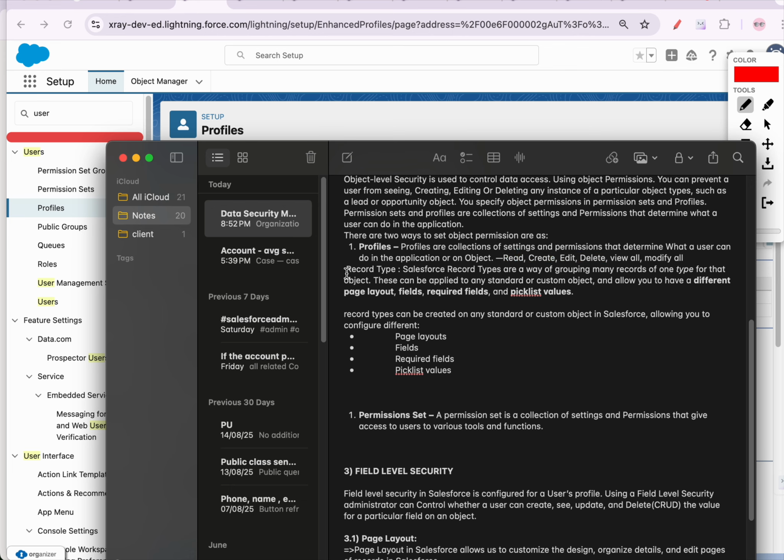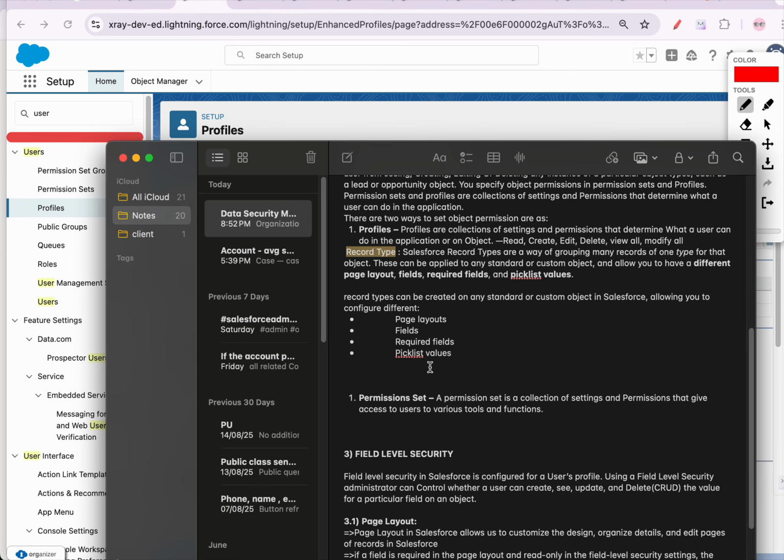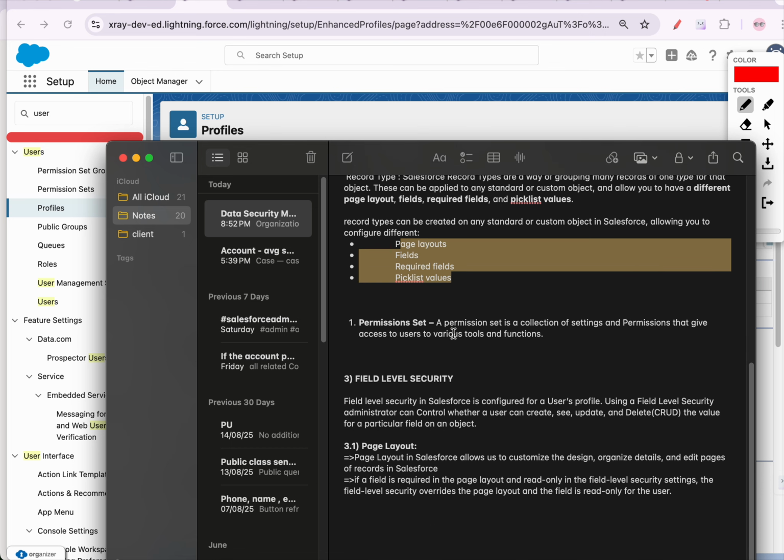For a record type, we can assign different record types to a specific profile. Suppose I want this profile to be for US users only, so it will see only US states. I will create a record type for the US, assign those values to that record type, and check the US here, so that when this profile logs in, the user will be able to see the US record type. So record type, page layout, required field, and picklist we understood.